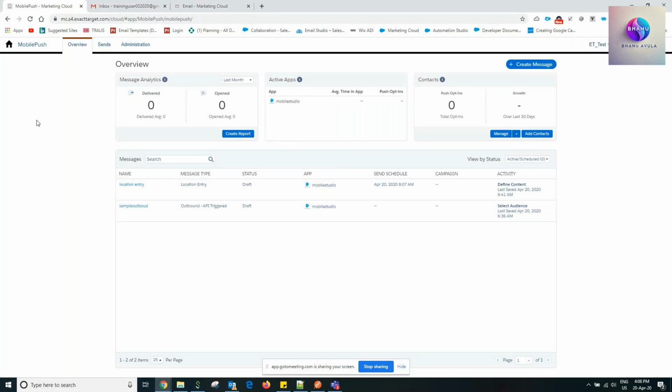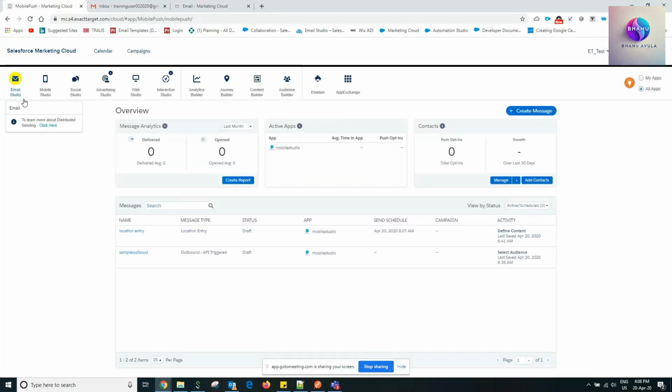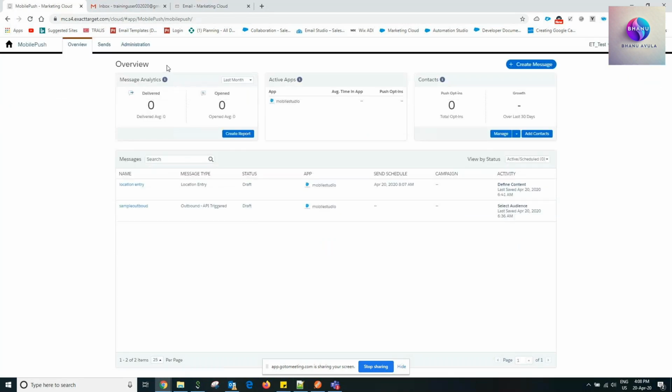So if you see, there is nothing in this one. Let me tell you how to configure this. First of all, when you see mobile push, your company should have a mobile app. Nowadays every company has a mobile app. If you take Adidas, they have a mobile app. If you take any rental company, they have an app. There are some companies who don't have an app, and if they don't have it, then we cannot do anything.